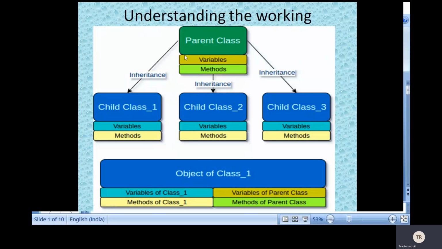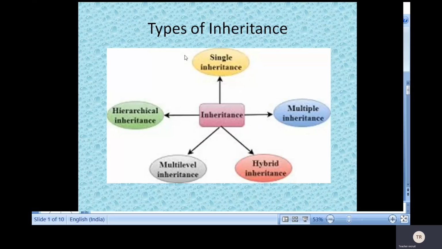Okay, now we have different types of inheritance. The first one is single inheritance, then you have multiple, hybrid, multi-level, and hierarchical. These are the different ways in which the child can inherit the properties or the functions from the parent class. Let's see what these different types of inheritance mean.